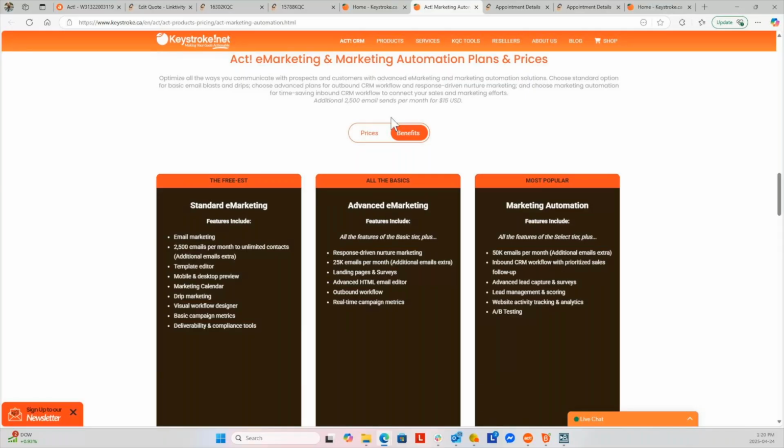Okay, so with the standard eMarketing, you get 2,500 emails, you get the template editor, you get the mobile and desktop preview, you get the marketing calendar, drip marketing, so not just one-offs, but you can send a string, visual workflow designer, basic campaign metrics, deliverability and compliance tools, so you will always be in compliance with the CAN-SPAM Act of 2003. But it also includes, as of a couple of months ago, automatic list sync.